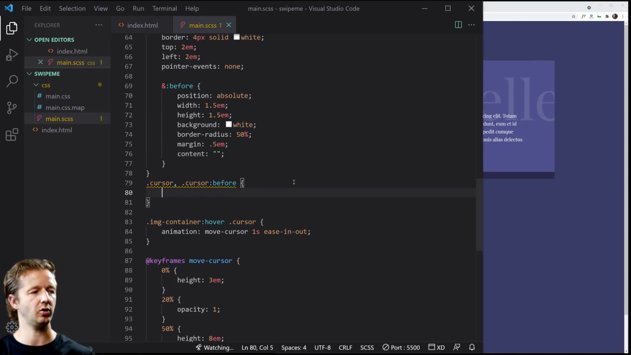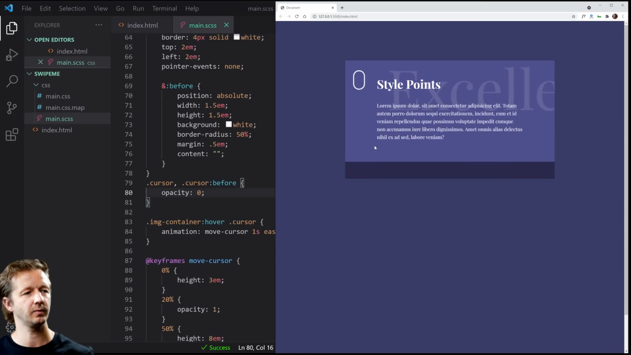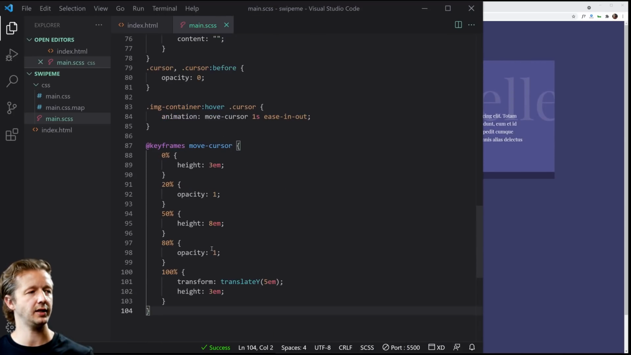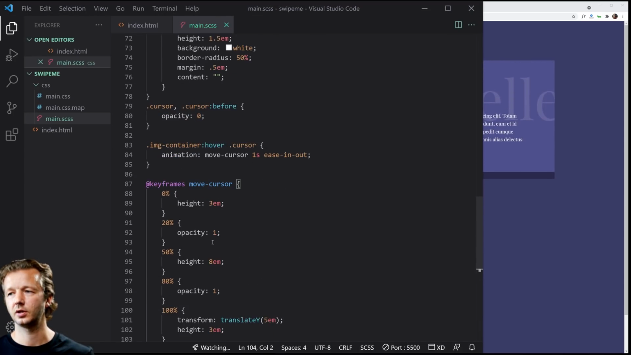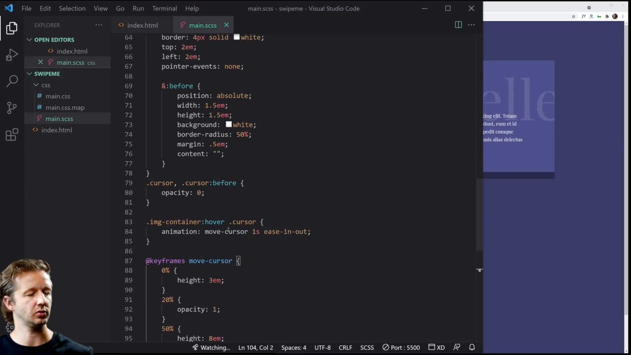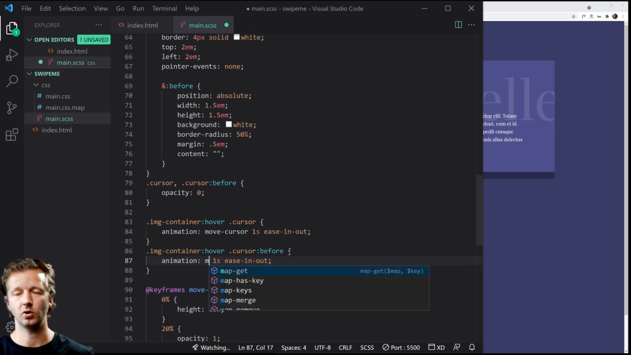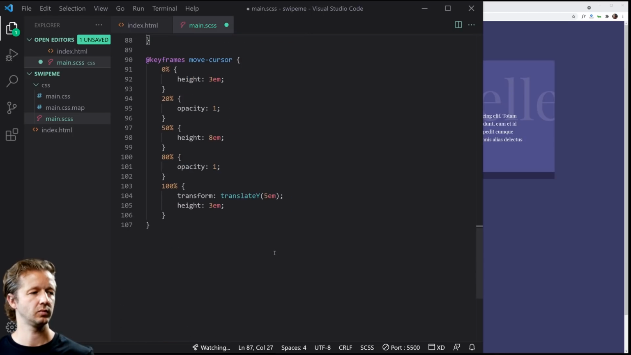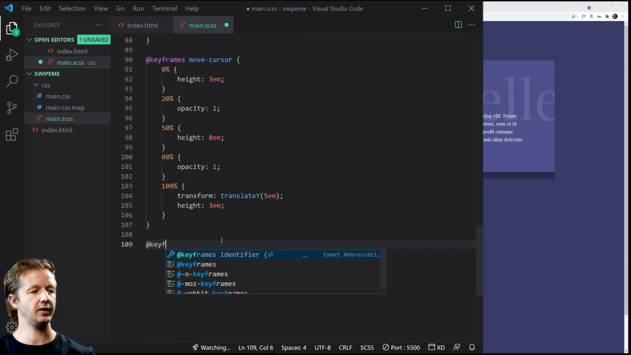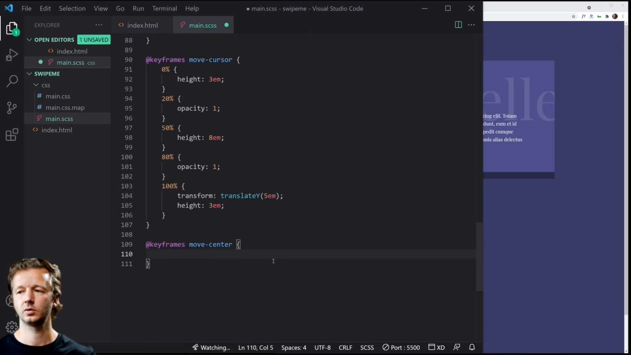So let's put in opacity 0 to get that back. And then we're going to create another animation. So what we'll do is right here, we're going to copy this. And then we're going to put before, and we're going to have a second animation for that circle specifically. And we'll call it move center. We're almost done. So we're put at keyframes, move center. And in here, it's going to be a very similar structure. So I'm just going to copy this.